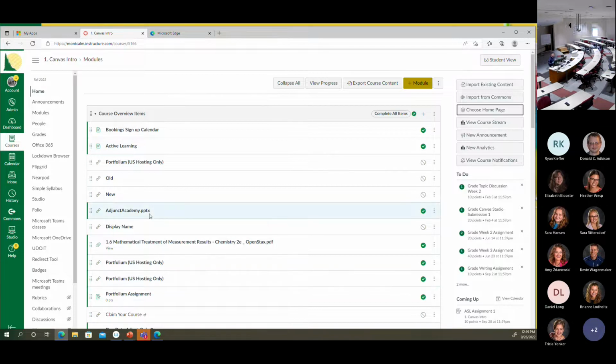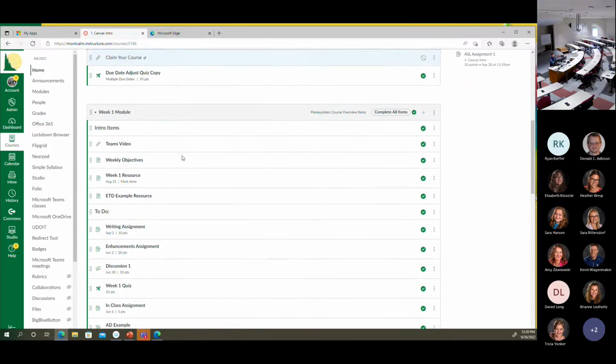Modules is great because you can set up your course content and how you deliver your content by week, by chapter, by unit. So your students can come in and say, this is what we're doing this week. This is what we're doing today. And they have an idea of how the content is going to flow their way.